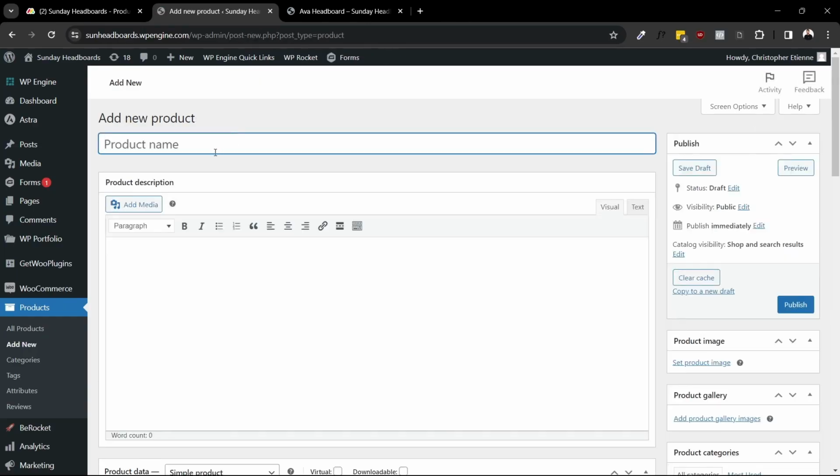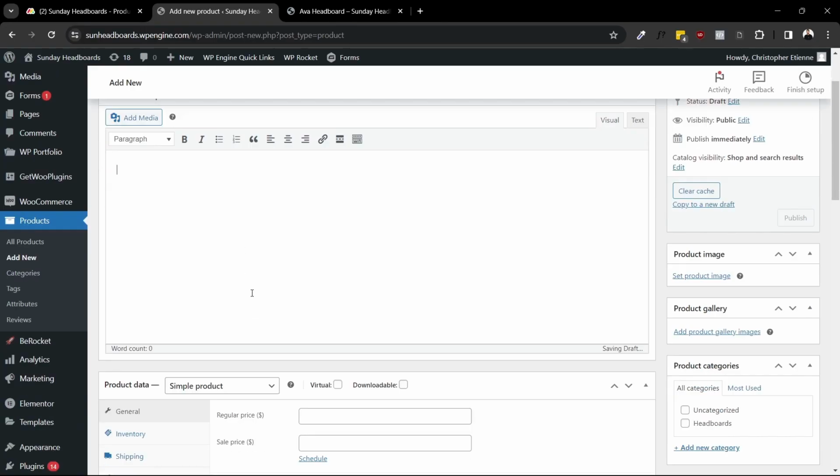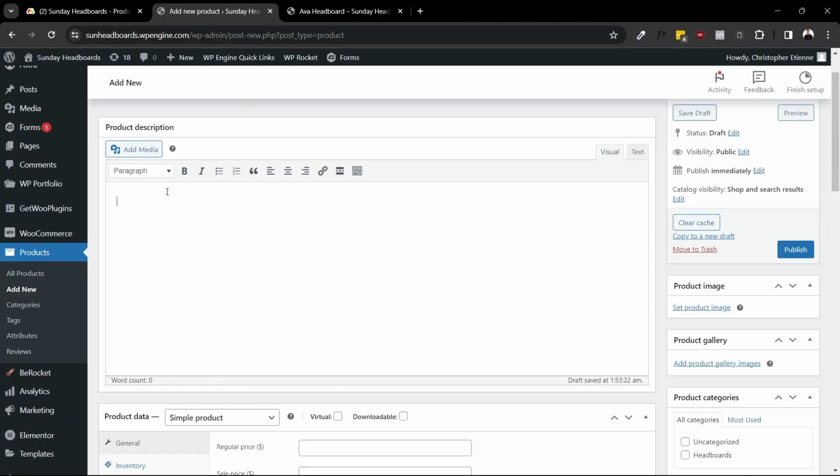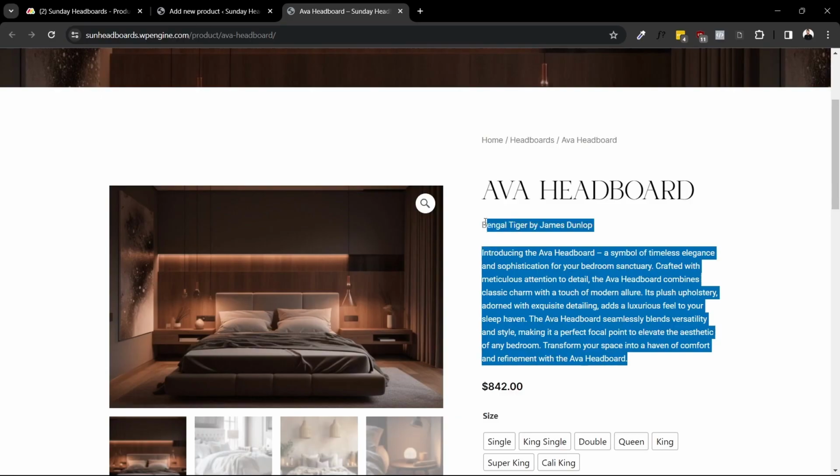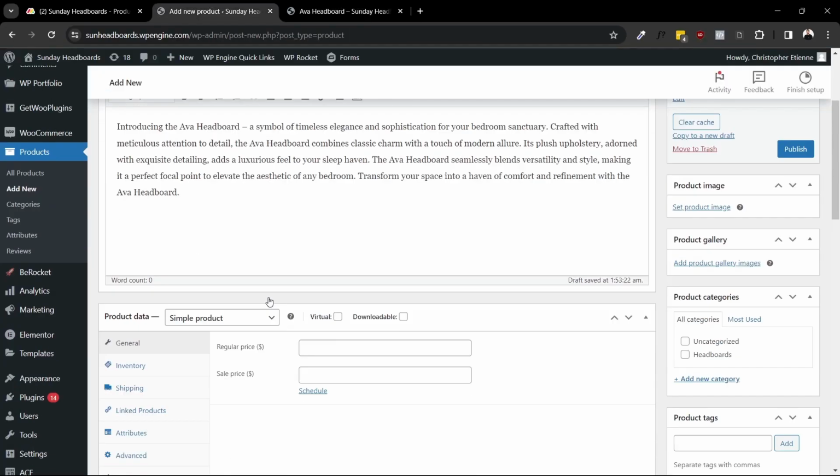At the very top, we want to have a product name. We'll just call it Klaus Headboard, for example. And then right below that is the product description. So that's the description that shows up here. We'll just copy this as an example here, paste that right in.